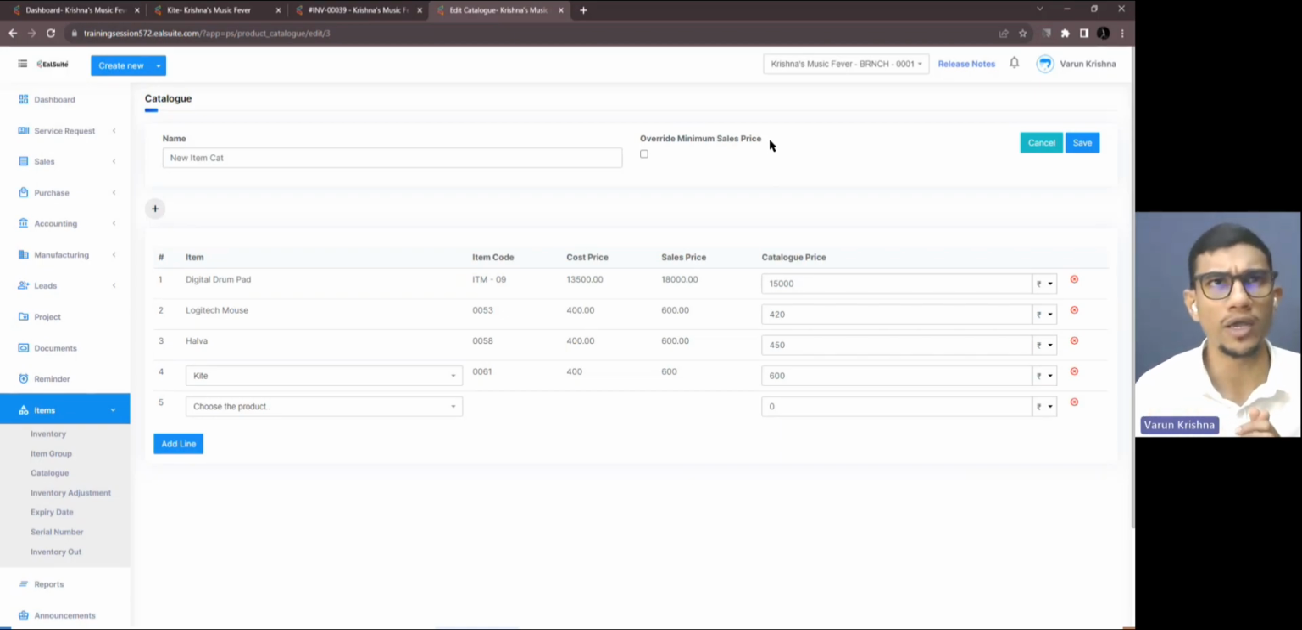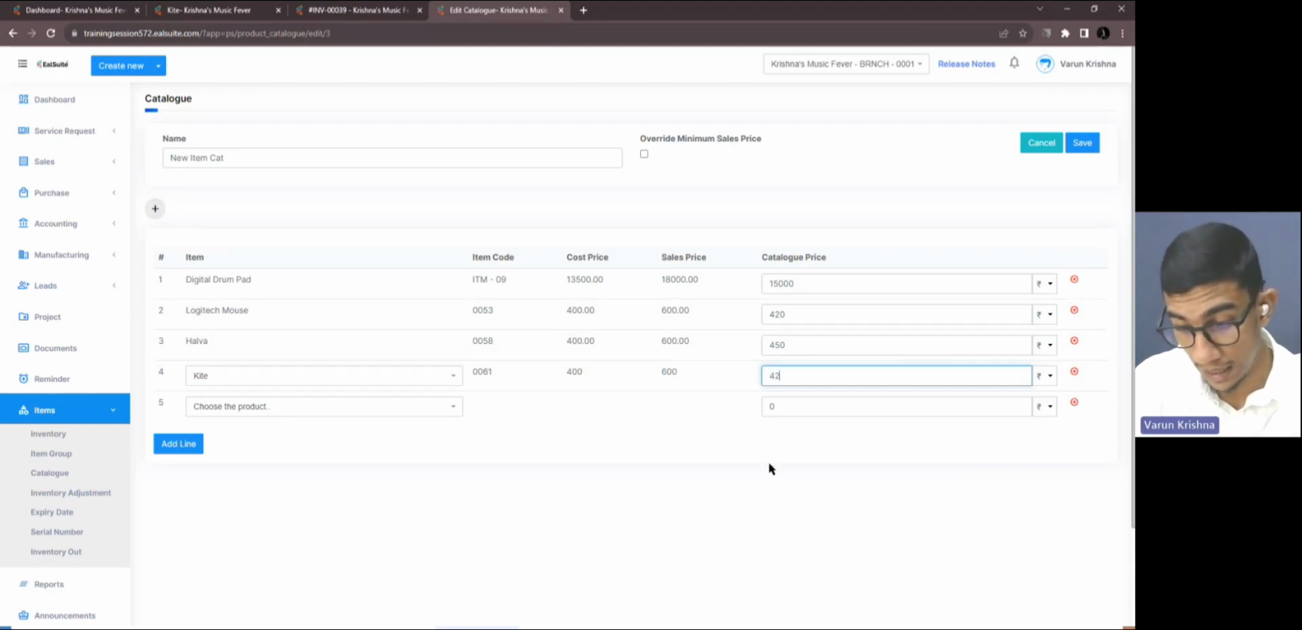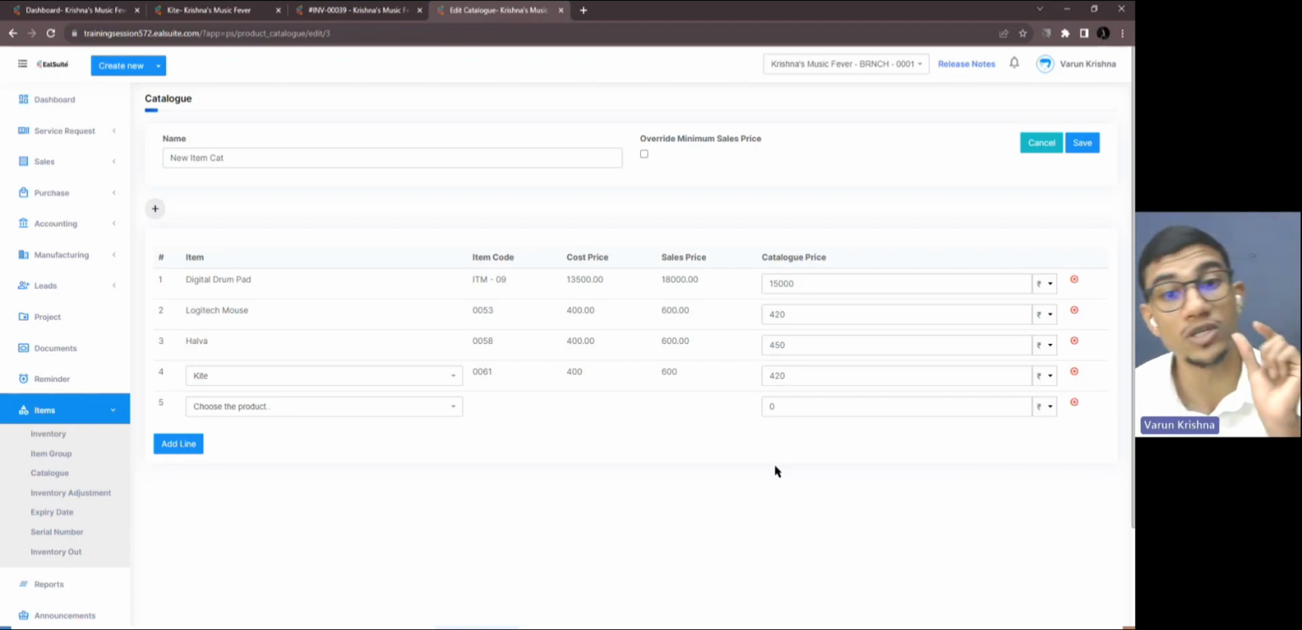So in my mind, the amount is 420. So will I be able to do it? So there'll be a question. Will I be able to make a change here? Because I've already set the price, the minimum sales price as 500. Will I be able to change the catalog price and save it and keep it 420?